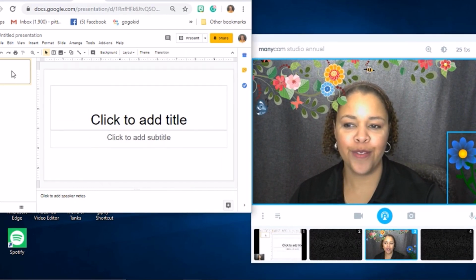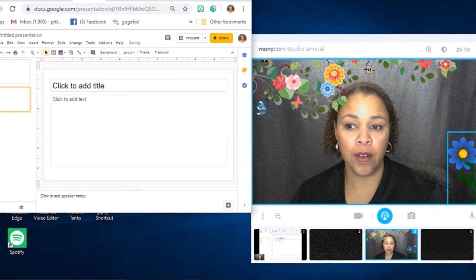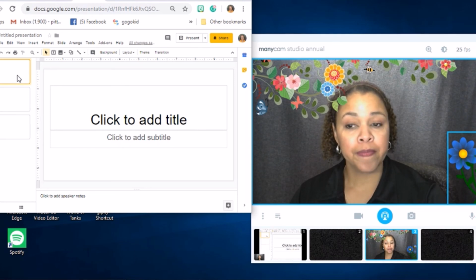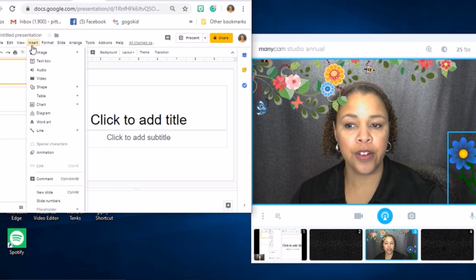So this is my first slide. If I want to make more slides, I press this button. I can have as many slides as I want. So I want to go back to the first one. And here is the Insert tab. If I press Insert, I can insert an image from my own computer.